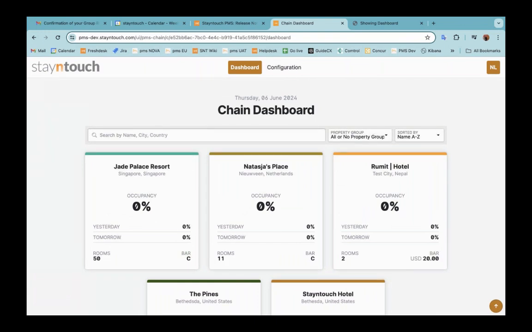Release webinar 5.81. The first topic that I want to do a little sneak peek of is our multi-property template configuration. Now, this is for properties that are using our multi-property functionality. We now also support the multi-property template configuration. This does have to be enabled, so please contact customer support to do so.